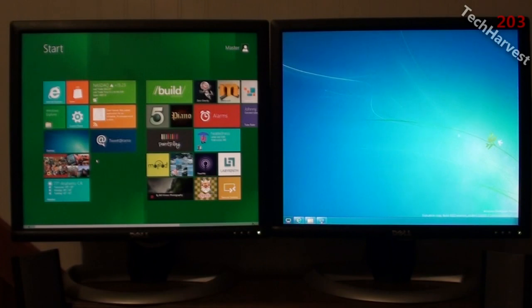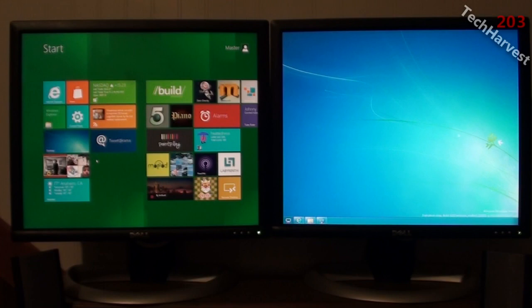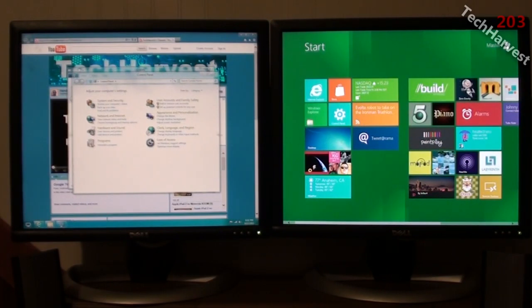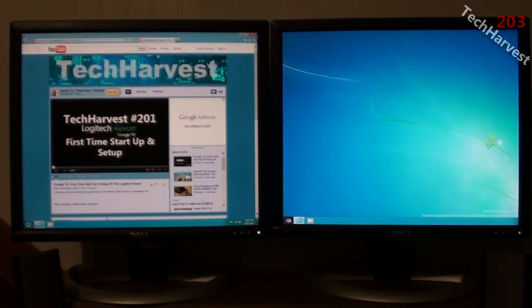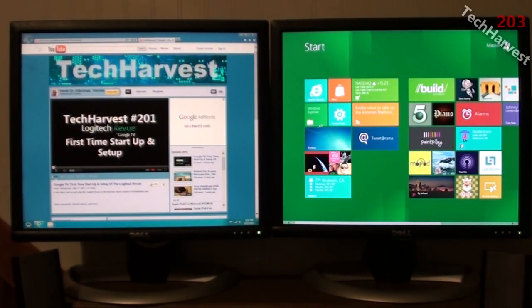I could see myself getting a lot done with this, especially in this dual monitor environment, because one of the real cool things is, like I said, I can switch this over here. And over here, I can have a full web page open. I can have my desktop open on this side. And on this side, I could have the Metro UI.